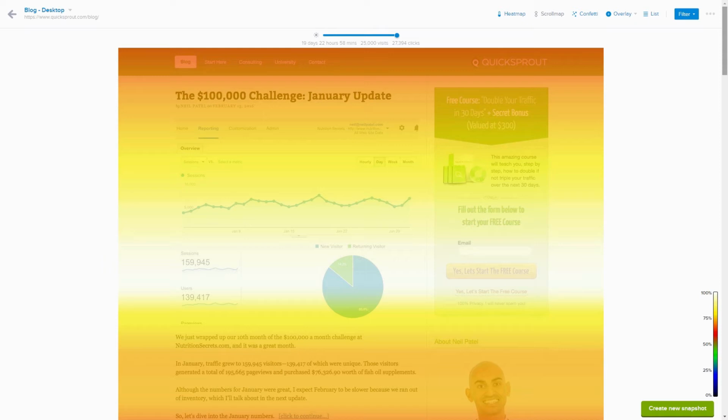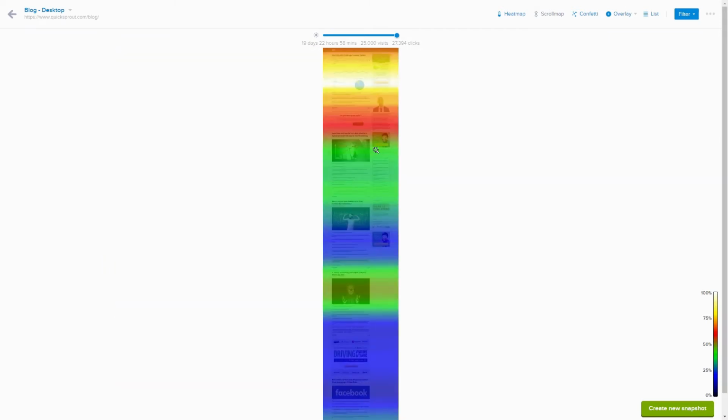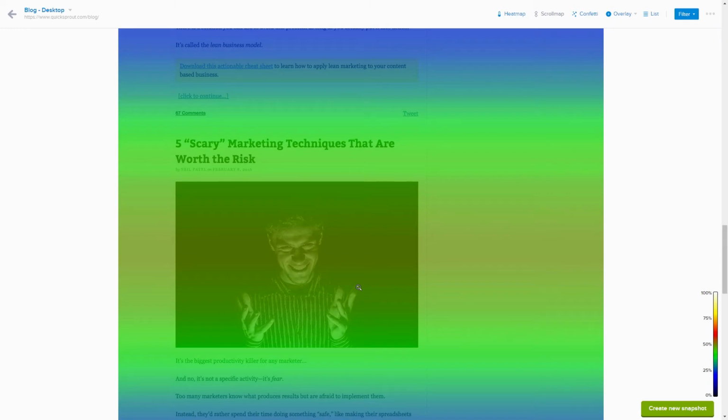You can zoom out to see the whole page at once by clicking anywhere on the page. Then click again to see one area more closely. Whether you are trying to get visitors to subscribe or buy something, if you can get them to absorb more of the information on your page, then they will be convinced to take action.